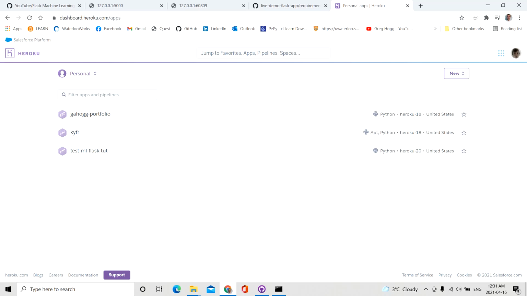Okay, so somehow or another, you should have gotten to some page that looks something like this, where we have all of the apps that you have. If you haven't made a Heroku account before, you should have no apps, or maybe you tested one out. But here I have some stuff for myself. You'll see this one might look like it's what we want, test.ml flask tut, but don't worry, I'm going to make it all from scratch.